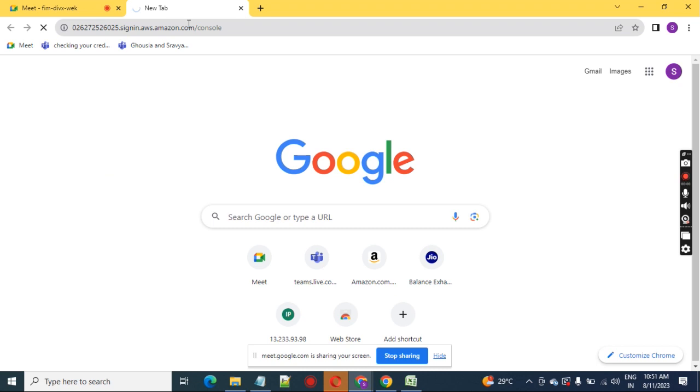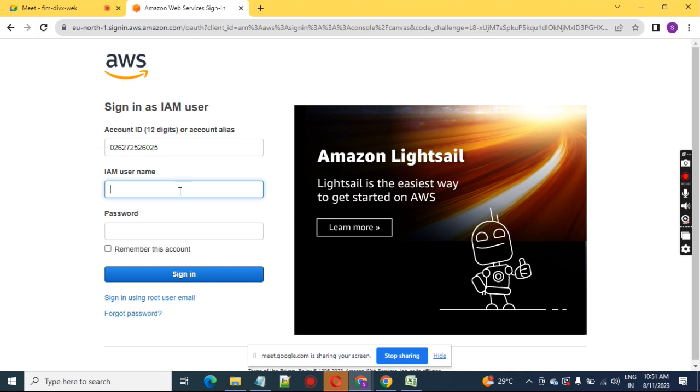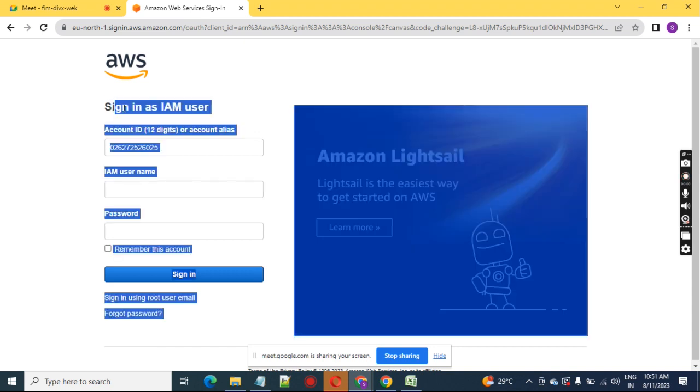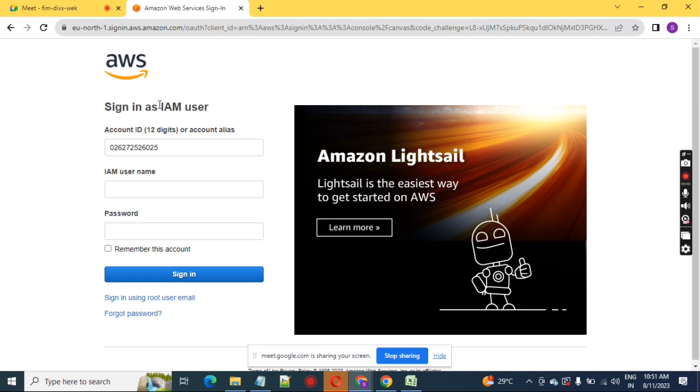Paste this link here in a normal browser, okay? So whenever you paste this particular console URL, you are routed to the IAM user sign-in. We created an IAM user, right? So that's why you will sign in as an IAM user, not root user.